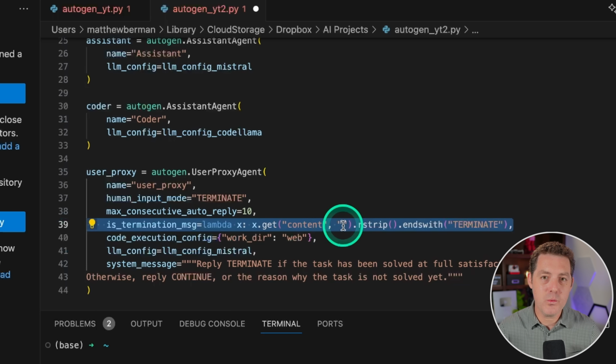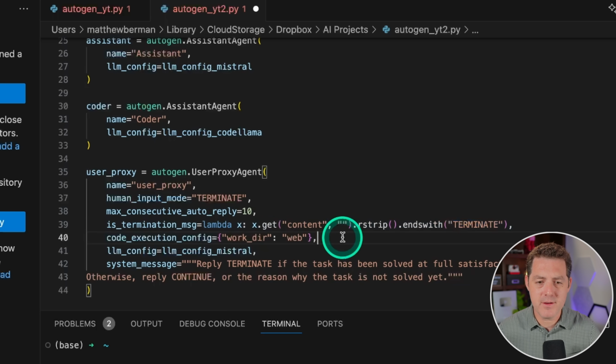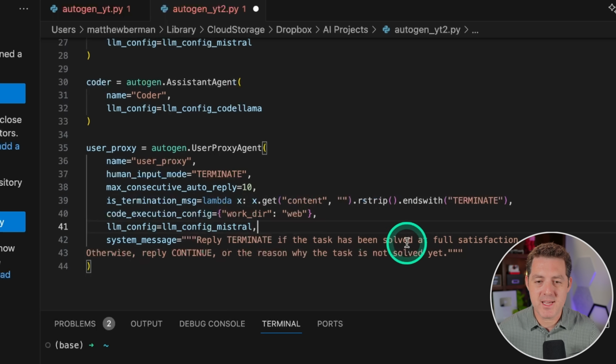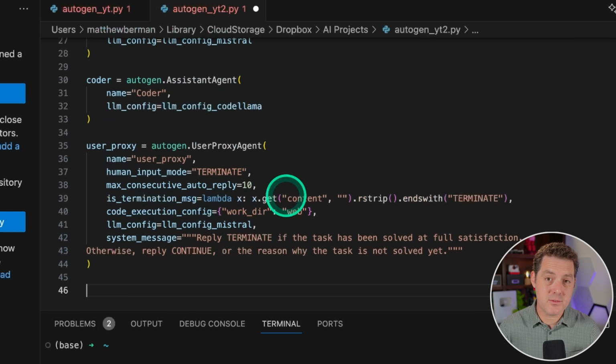Now, this is really where you're going to need to play around and try to optimize for your open source models, because sometimes they say terminate correctly, sometimes there's a trailing white space. And so you're going to have to play around with it and figure out what works best for you. For code execution config, we're going to keep it in the work directory web. And then for the LLM config, here's what's important. We're going to pass in the Mistral model, because again, we just want a general model for the user proxy agent. We don't want it to be a coding model. Then here's the system message, reply terminate if the task has been solved at full satisfaction. Otherwise, reply continue.